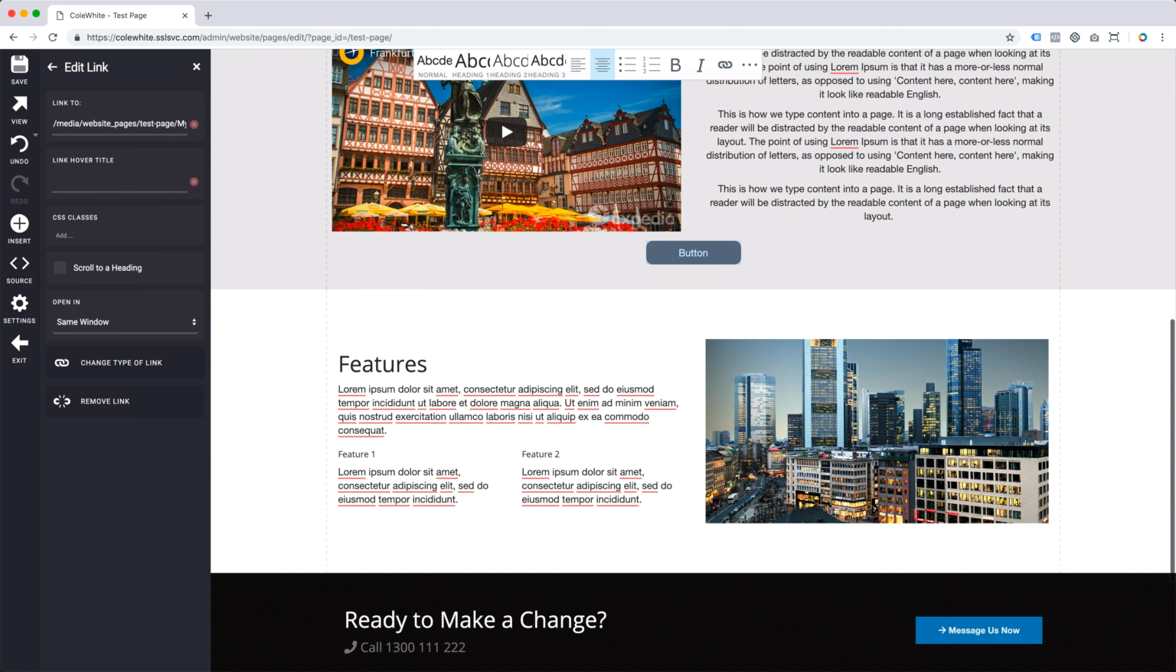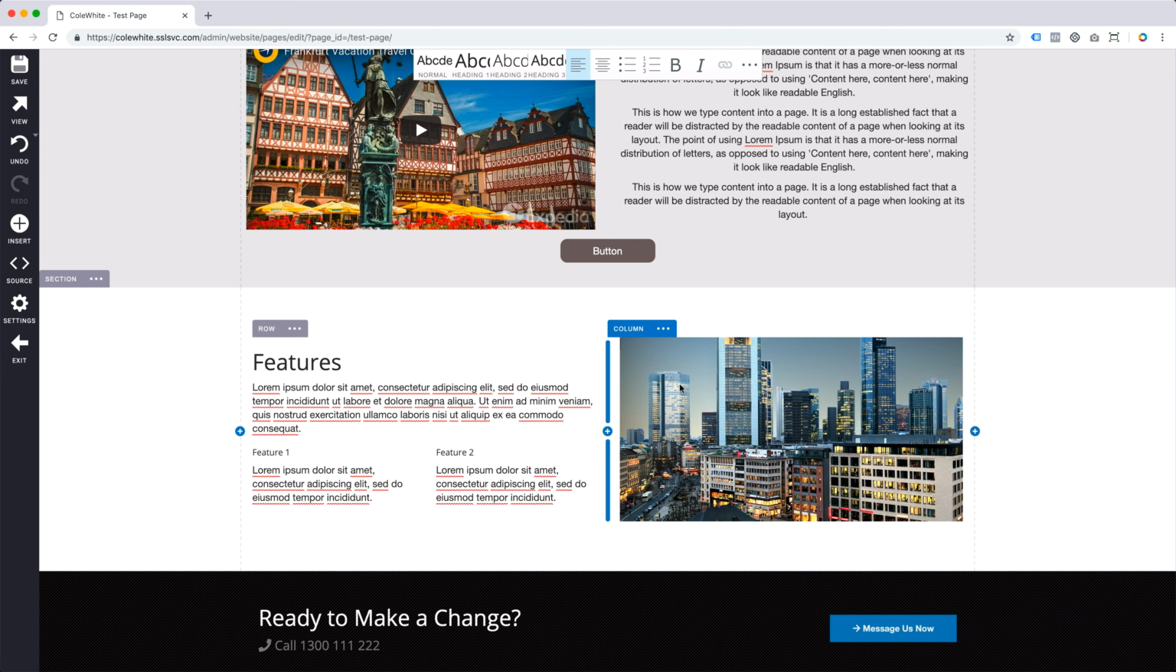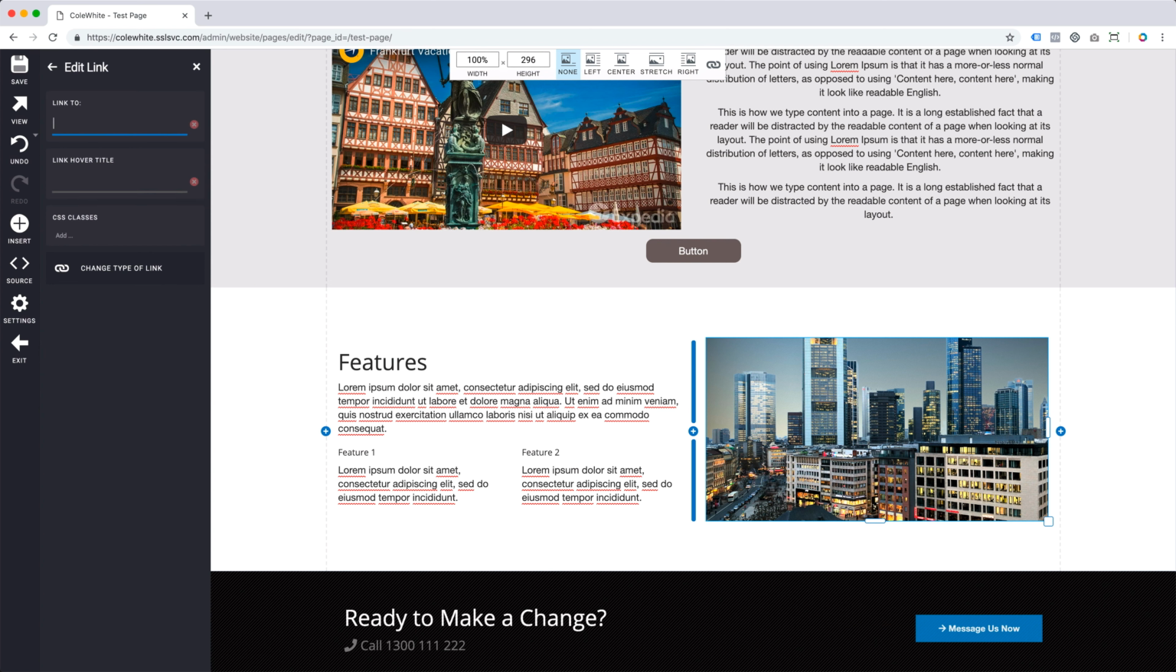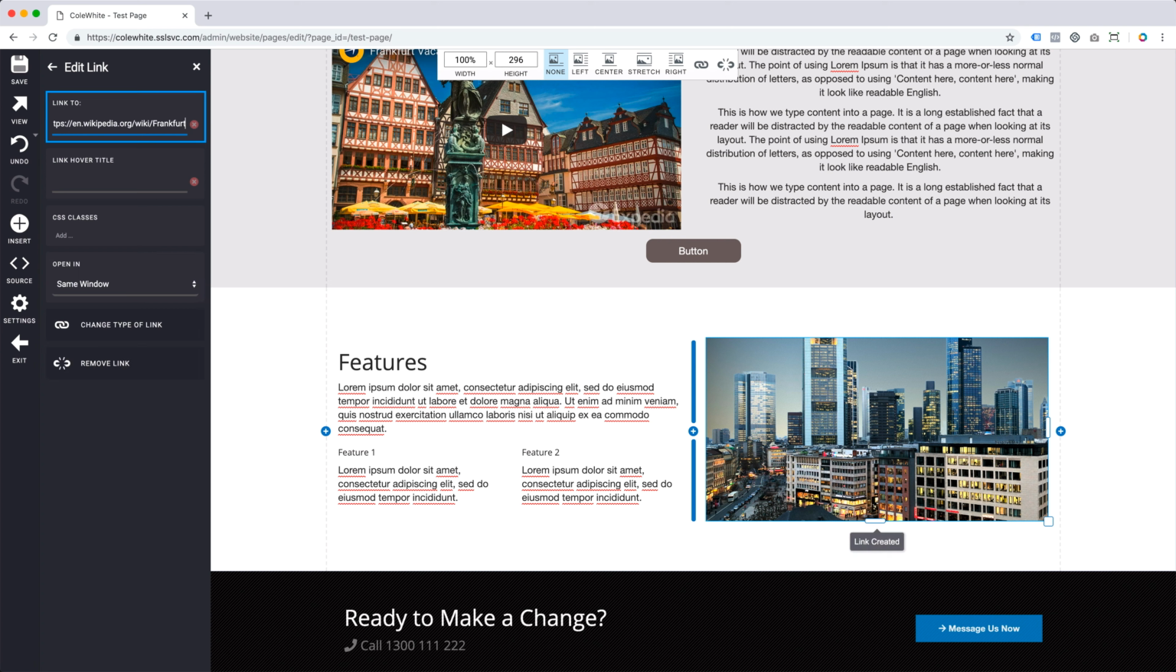In the bottom section, I'm going to turn the image into a link. I select the image, select the link icon from the top of the page, and for this one I'm going to choose the External URL option. This is an image of the city of Frankfurt, so I'm going to link this image to the Frankfurt Wikipedia page. I put the link in the Link To section, and the link is created.